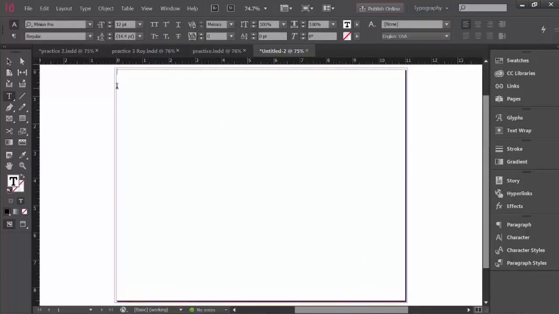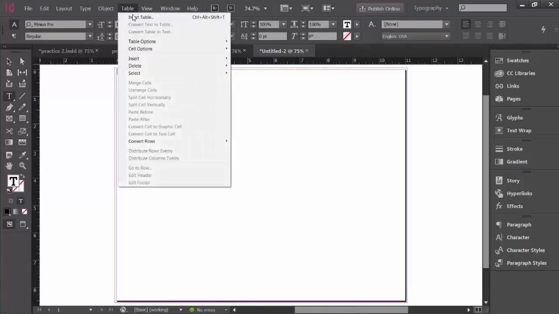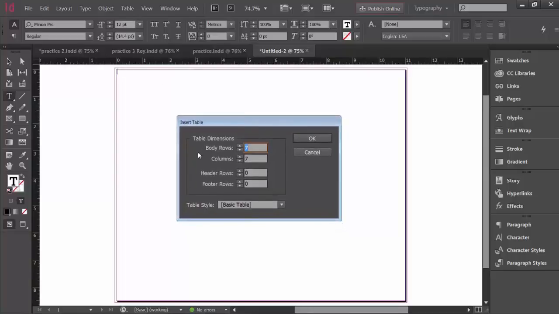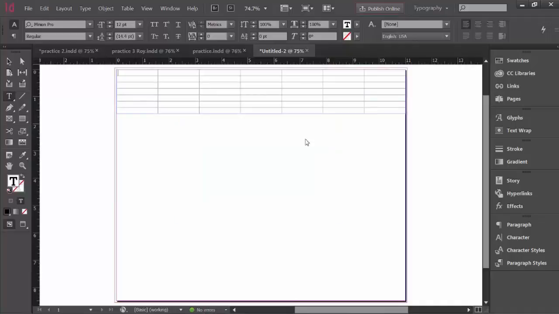All right, so I have my text box here, and I'm going to go to Table, Insert Table. And what I want is to have a total of 7 rows and 7 columns. So this would include a top area for the month. The second row would include the days of the week, and then the balance would include the days of the month. So I'll hit OK to that. So we have our table set up here.